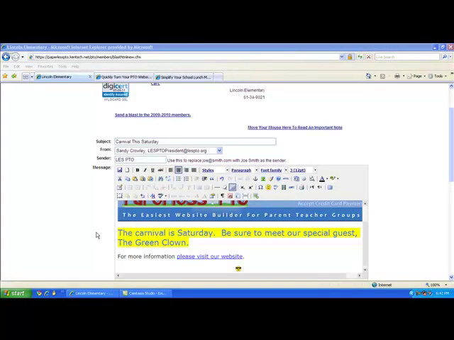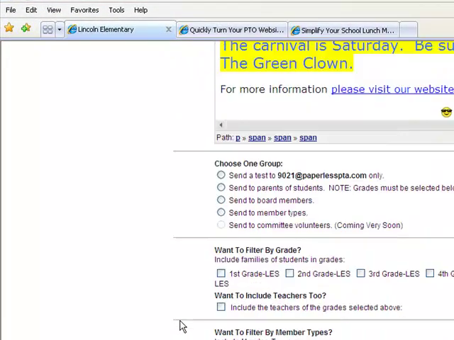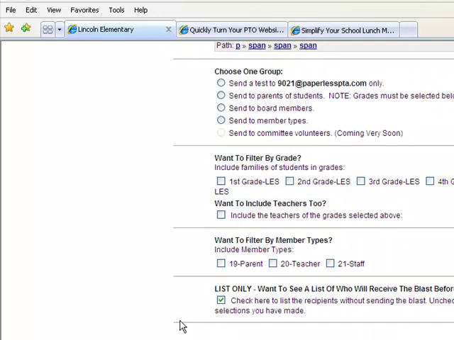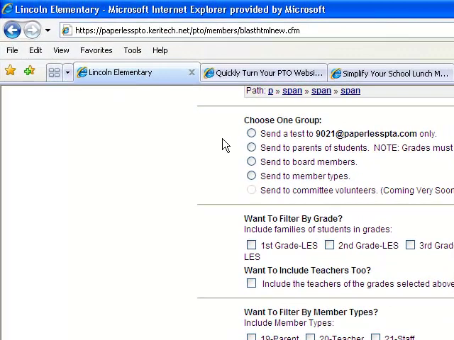Okay, our message is complete, so now we need to send it. And how do we do that? Simply scroll down the page and you'll see a series of options to choose from. The first one is where you're going to select one group, and you have 4 options here. One is to send a test. What this does is it will send this email to yourself only so that you can view it before it goes out to the masses and then change it accordingly.